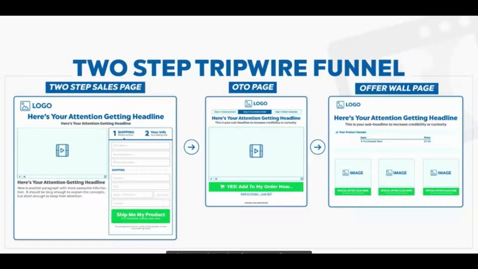This is kind of a wireframe of what it looks like. Now, the first page is what we call a two-step sales page. What that means is usually with the Tripwire product, as you'll see here in a moment, it's usually a lower ticket product, something that's not very expensive, so it doesn't take a lot of explaining to be able to sell it. So here on this page, we have either a video or some text or something to explain what the offer is, and then the order form is right there.